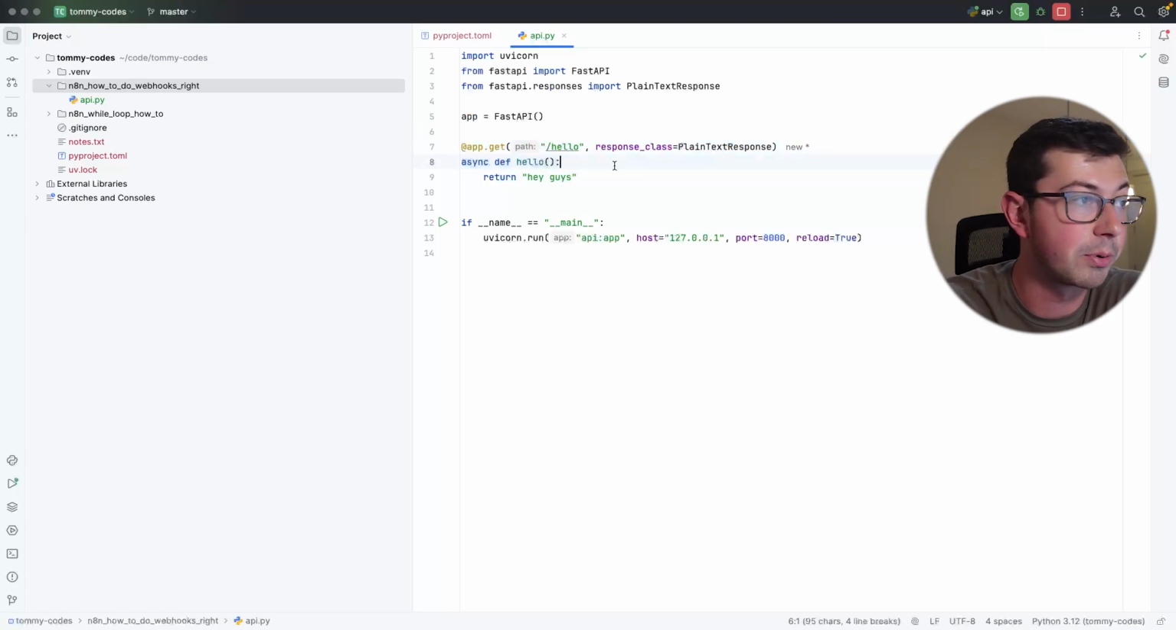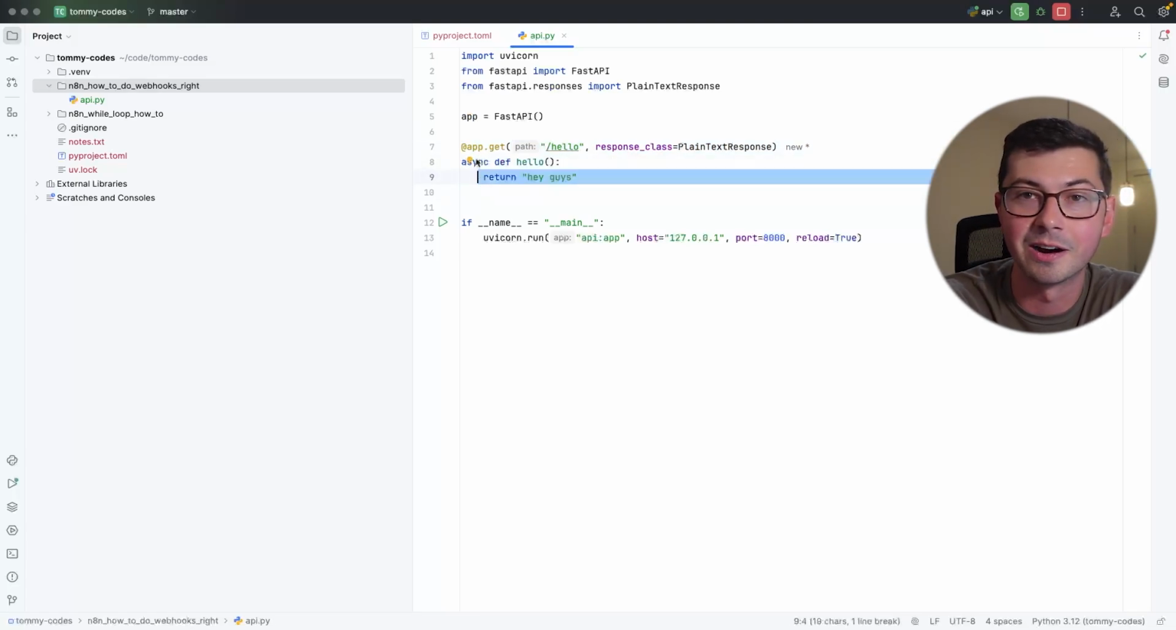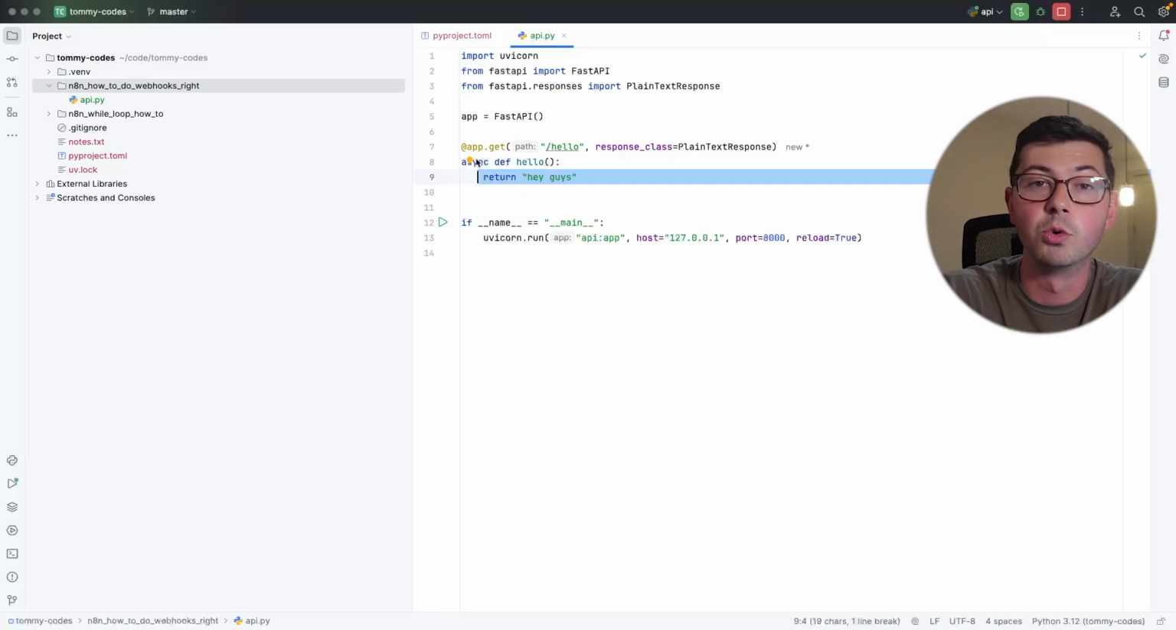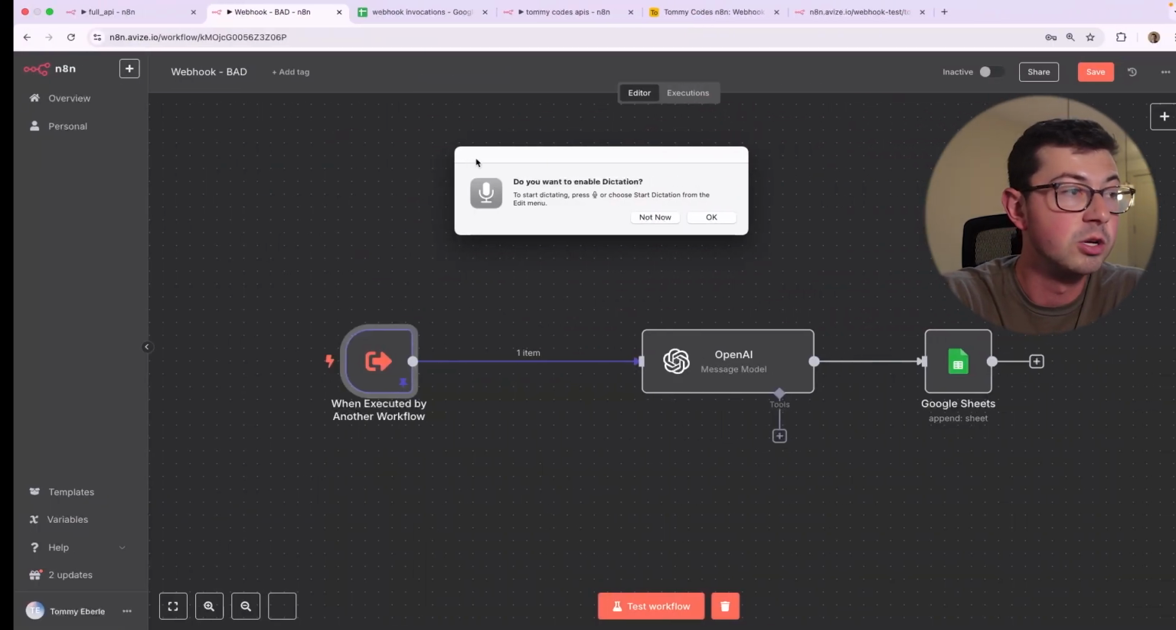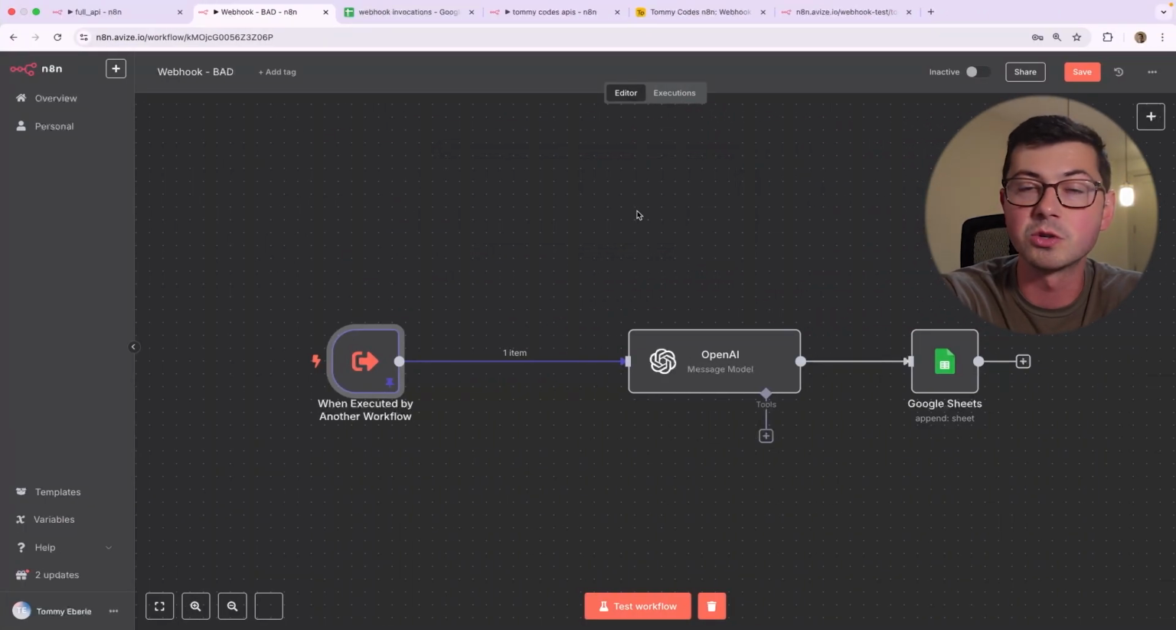And just like you wouldn't put a ton of business logic directly in here, well, maybe you're guilty and you've done that, but you don't want to do that because it makes the code a lot less modular and it's way harder to share any business logic. Just like how you wouldn't want to do that in a Python web server, you also do not want to do that in an n8n webhook flow.